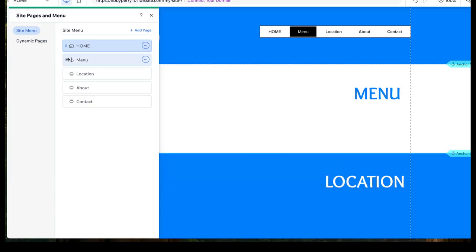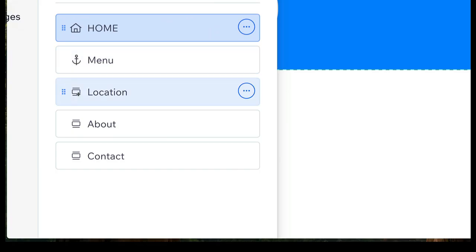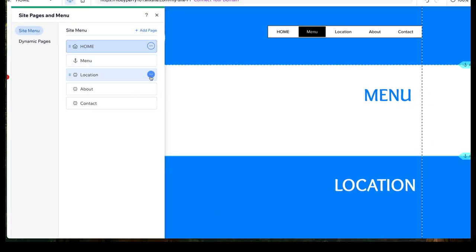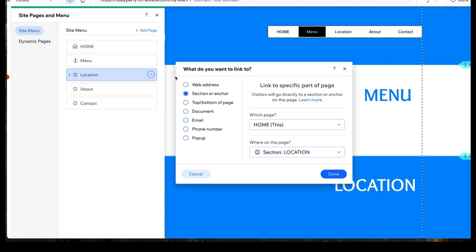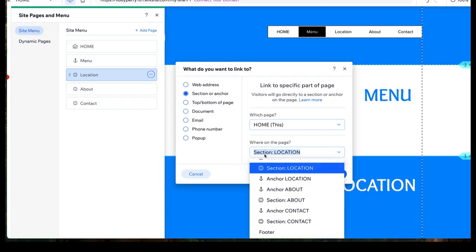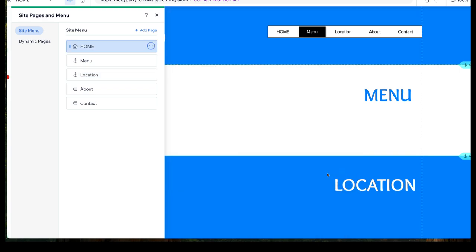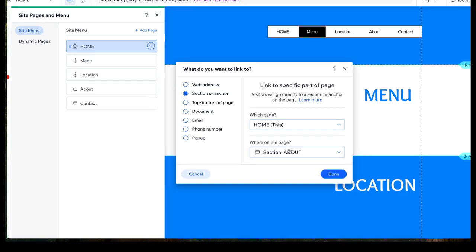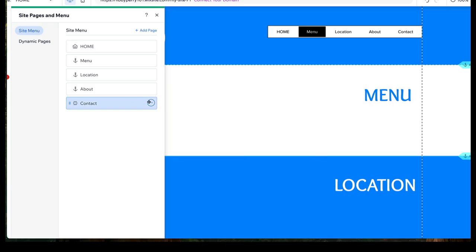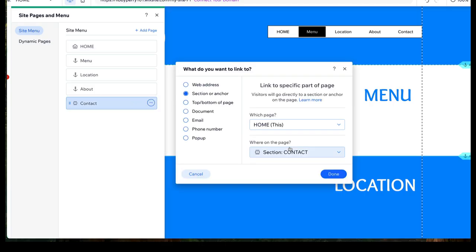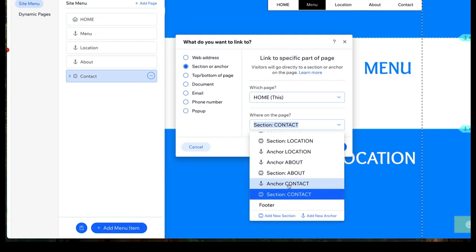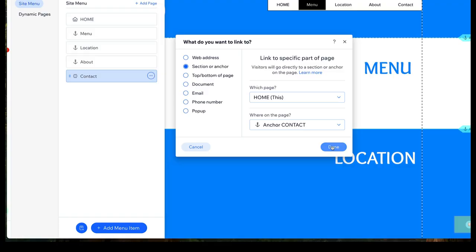And you can see now it's changed, right? You have your hook, you have your anchor symbol. Okay, so now let's make sure we're on location. Go up here, change link, and we're going to change from a section to the location anchor. Done. Same thing for about, change the link, go to the about anchor. Done. Contact, change the link, and go to the contact anchor, and done.